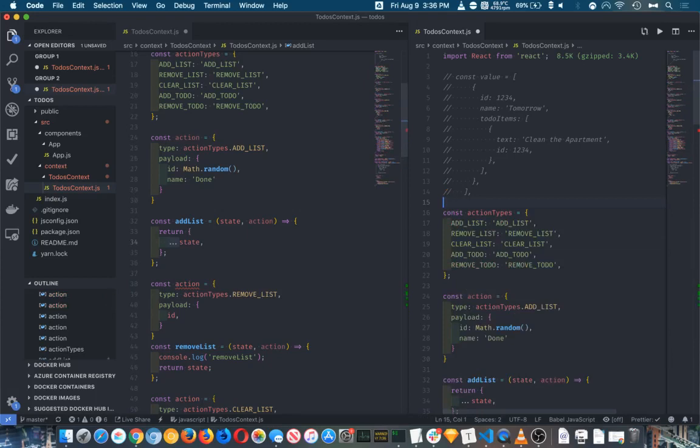Functions are also reference types, I believe, because functions are actually objects, because everything in JavaScript is basically an object. Yeah, classes are objects.